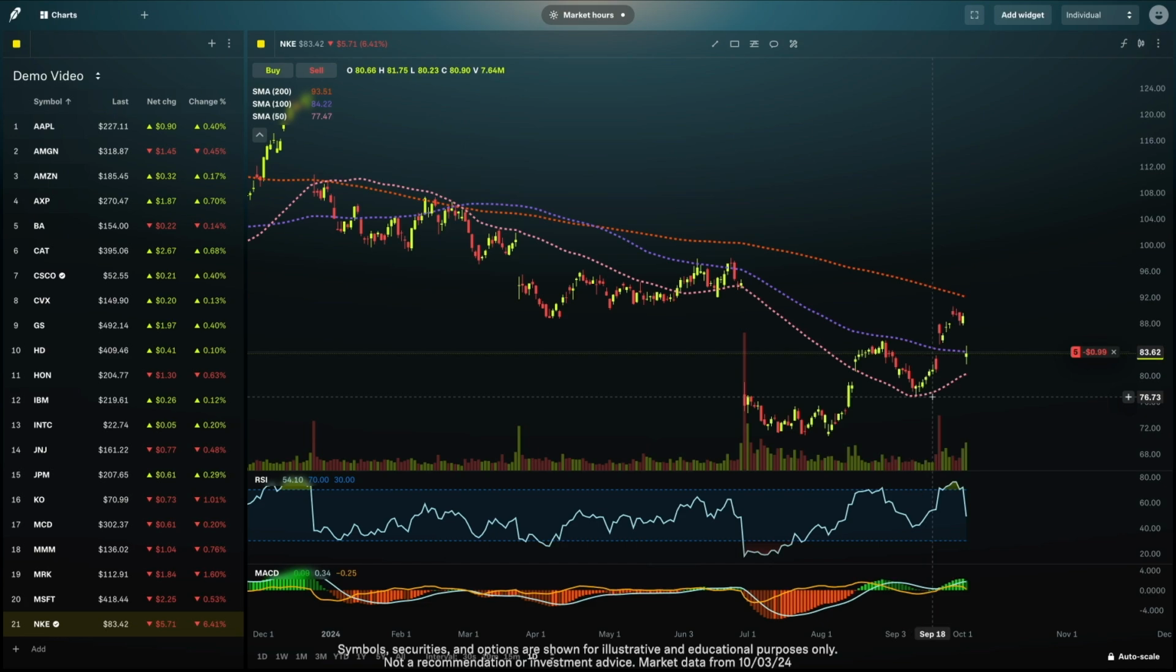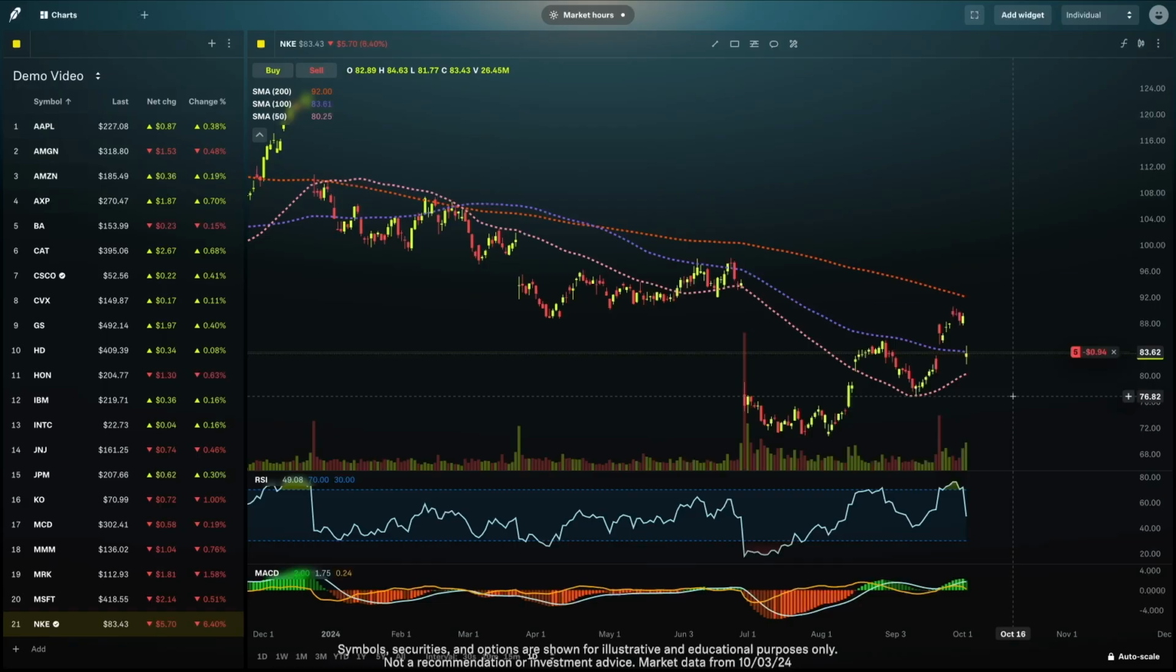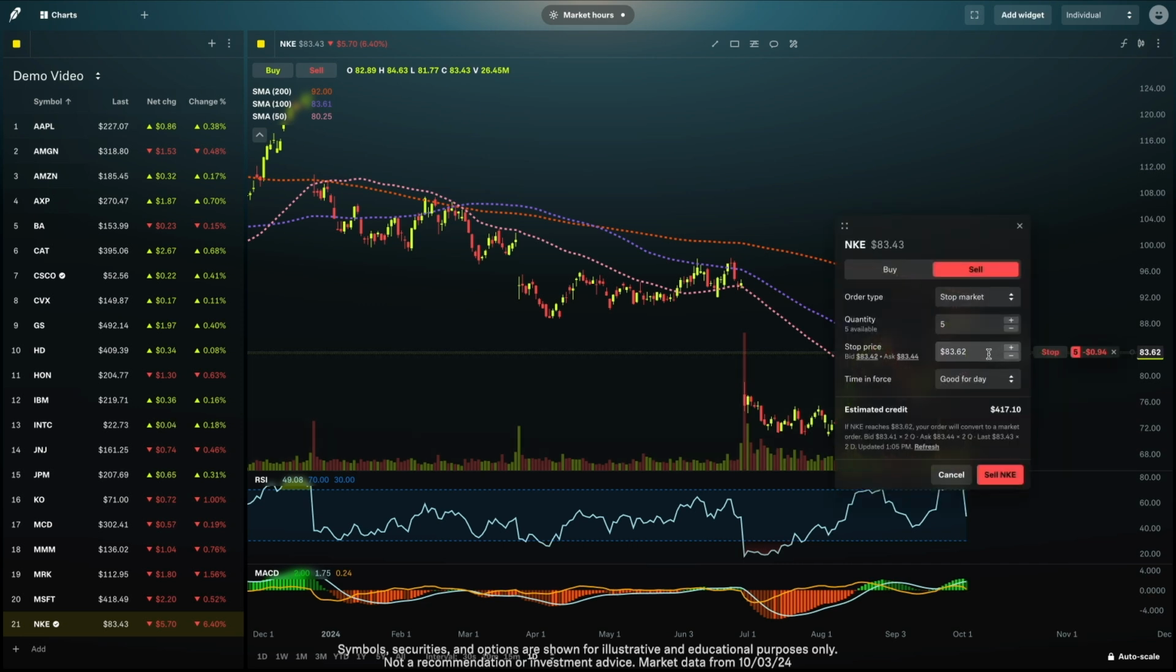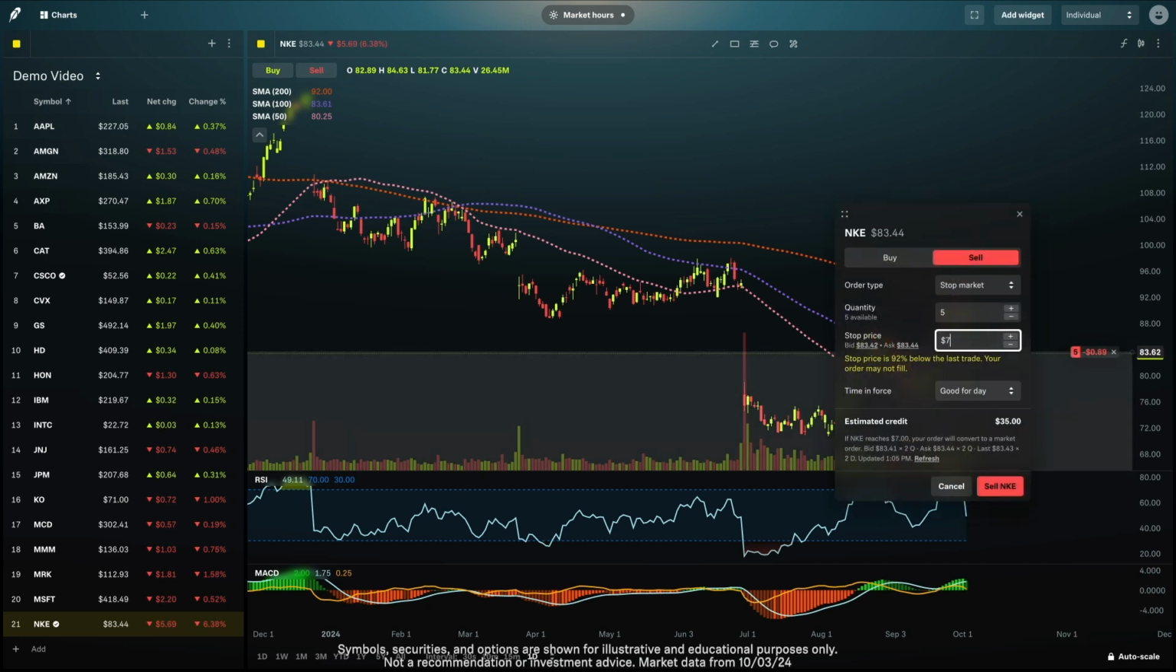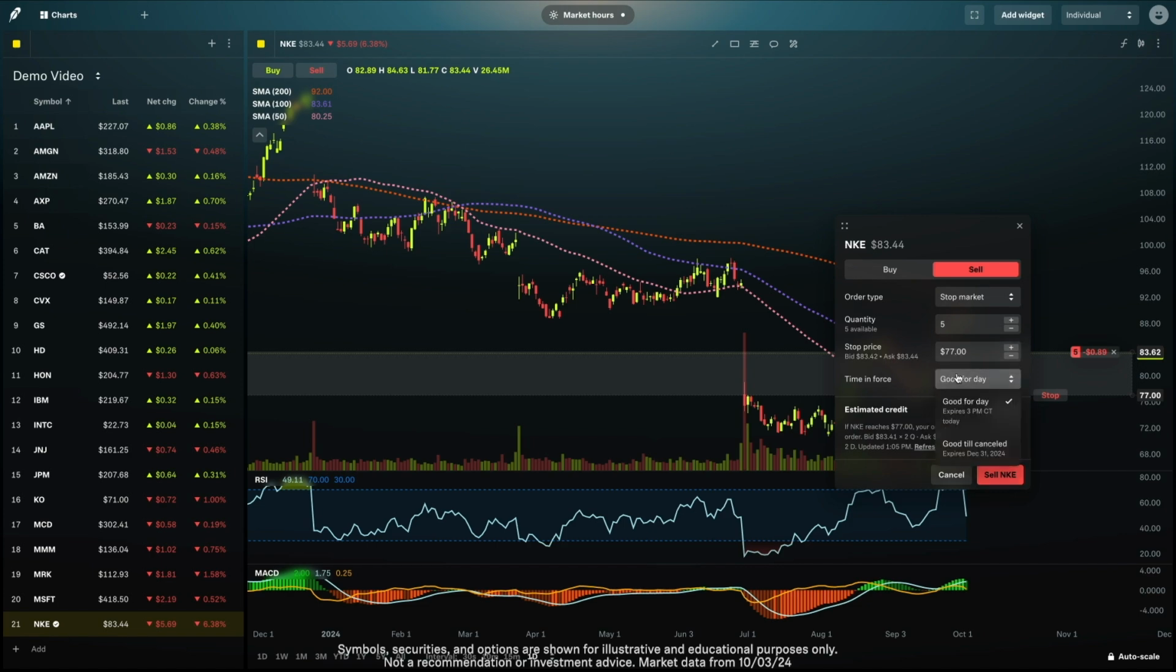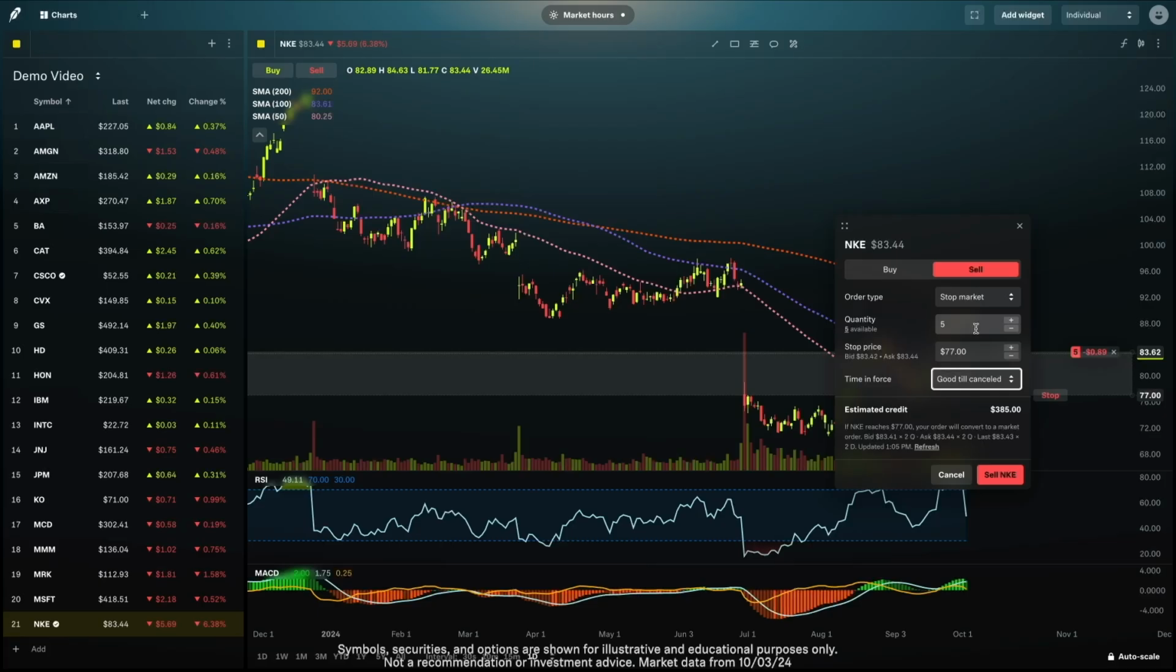Let's place a sell stop order just to determine our risk. And I can use the charts to help me figure that out. Maybe this area right here, where the stock recently bounced off, that level's around $77. Let's put our stop order there. I'm going to select stop and we'll change this price to $77, and we'll make this good till canceled. And there you can see it queued up the opposite of my position, 5 shares. We're selling this because we currently own these shares, and we'll hit sell Nike.